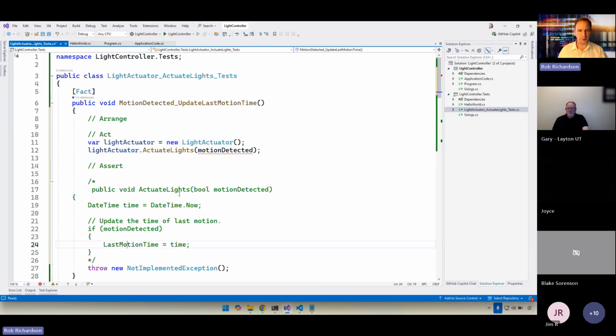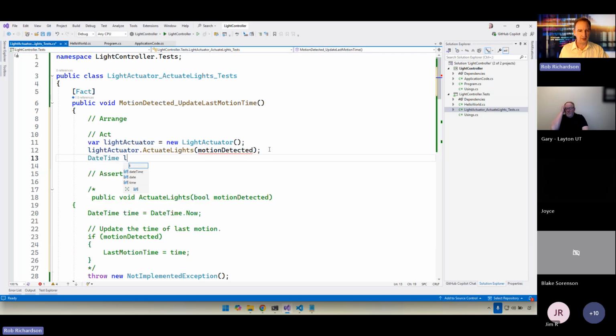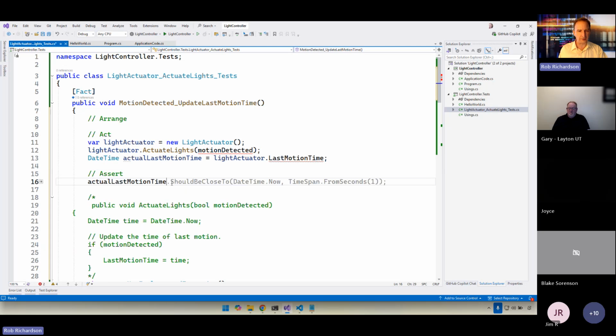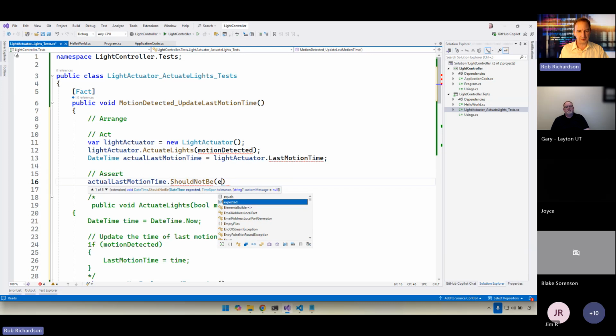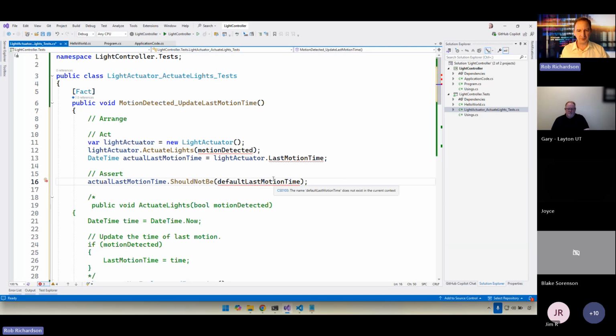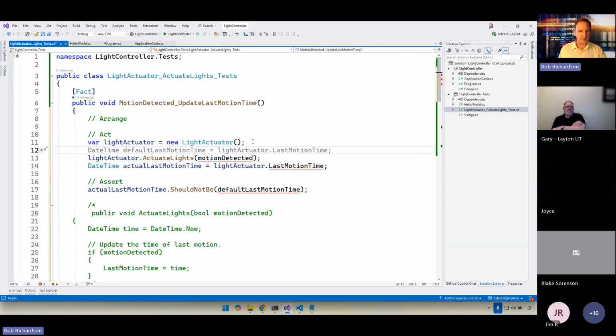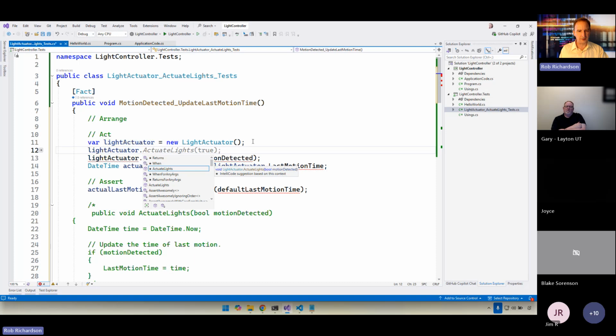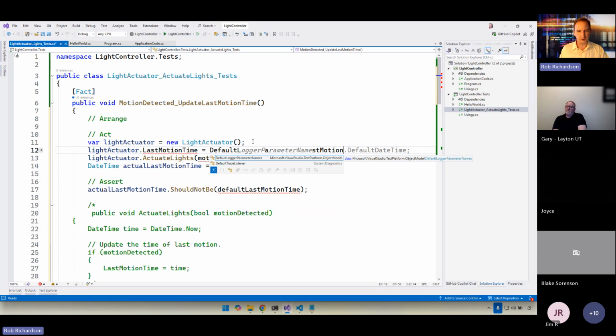We also want to check the last motion time. So let's say DateTime last motion time equals, let's go get the last motion time. And we can even say this is actual last motion time. And so now we want to say actual last motion time dot should not be default last motion time. Okay, so if we have a default last motion time, then we need to say light actuator dot last motion time equals default last motion time. And now we've got that set.